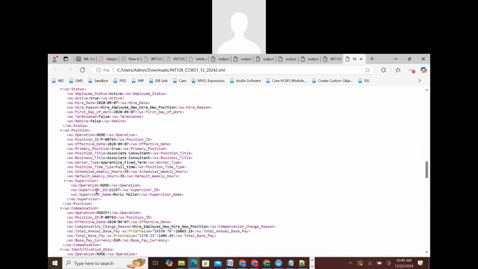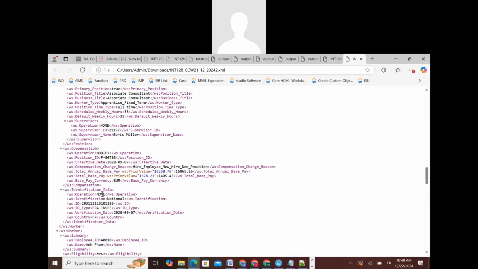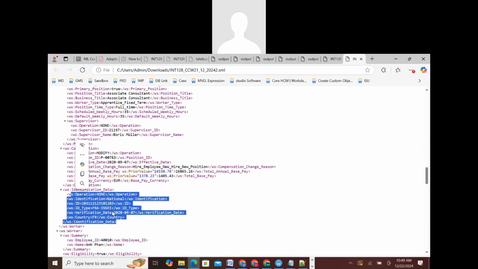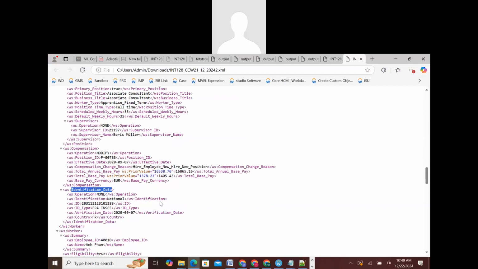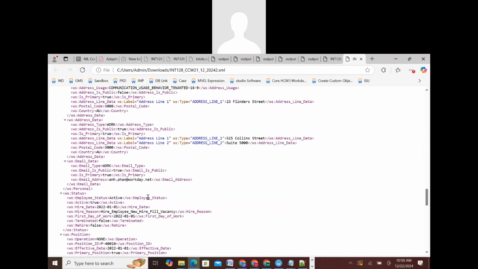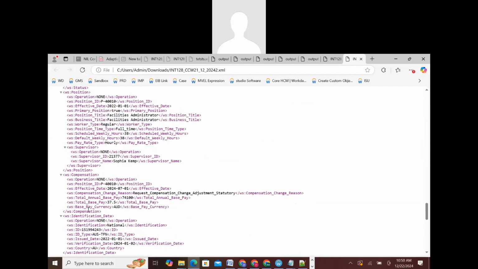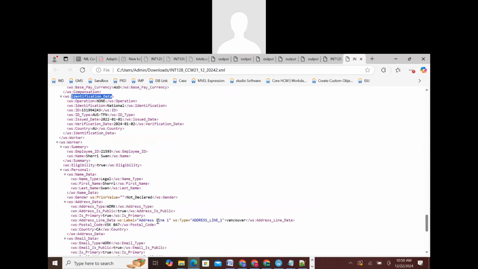If we check the second employee also, this is the national ID. For this employee, only the national ID, which is an identification data section. If we check the other employees as well, the identification data section is included, guys. So this way we can check the identification data section. Any section which is not included in the output file, we'll go and check in the attribute section, guys.